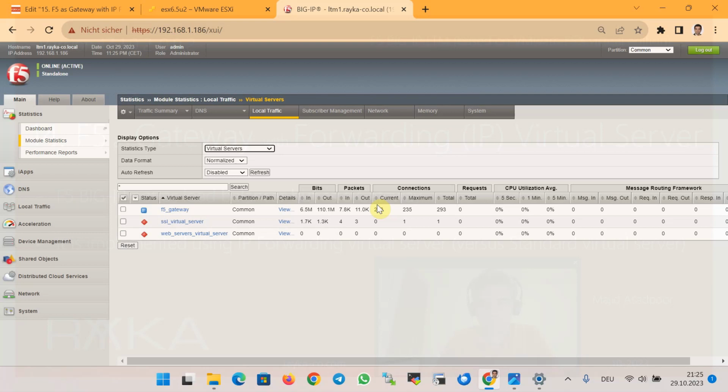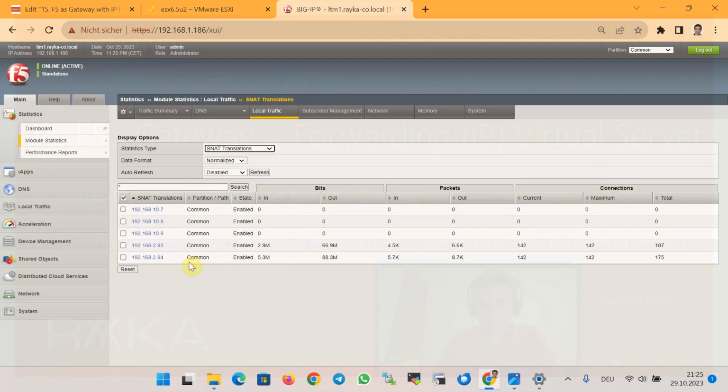It is also recommended to monitor network translation, SNAT translation, and these are the two new IP addresses that we have used for our new virtual server. As you see, they both are matched and show the number of bits and packets and connections forwarded and translated to these two new addresses. Obviously, it is possible to use F5 at the same time as a load balancer and also as a gateway.